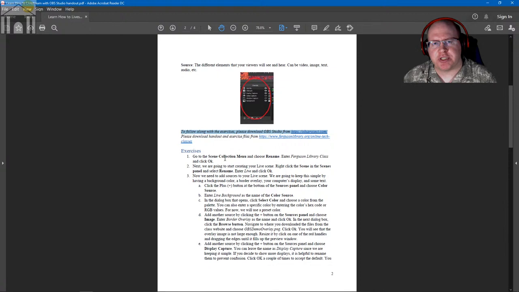So at this point, I probably need to give you time to go download OBS and install it, and then get it set up, and then we can start the exercises. So let's take about 3 minutes. Actually, we'll say about 4 minutes, because that will put us right at the half hour for me. So take 4 minutes, download OBS, get it installed, go download the handout and the exercise files from fergusonlibrary.org/online-tech-classes, and then we will continue.